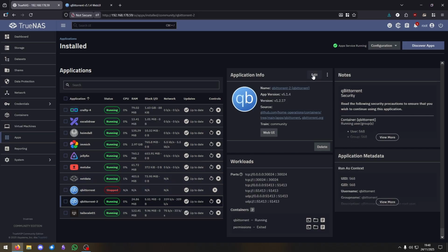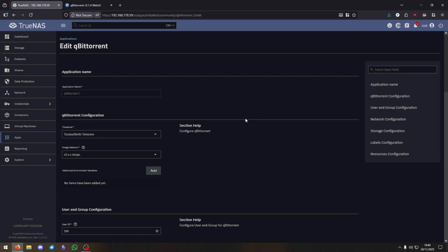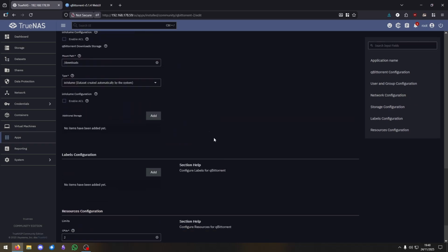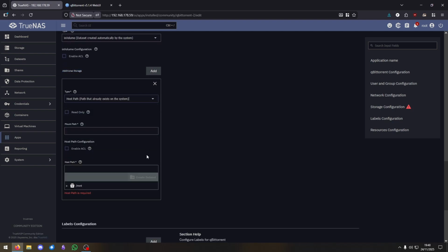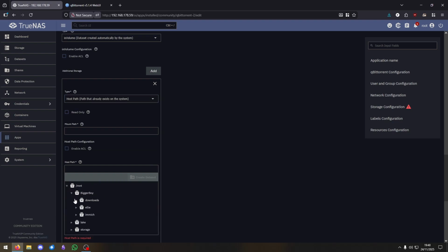Okay, however, we're gonna change something, and it's gonna be where the data is gonna be stored. So we're gonna go to additional storage, press on add. We're gonna select host path, which is where we actually want it to be saved. So in this case, downloads.